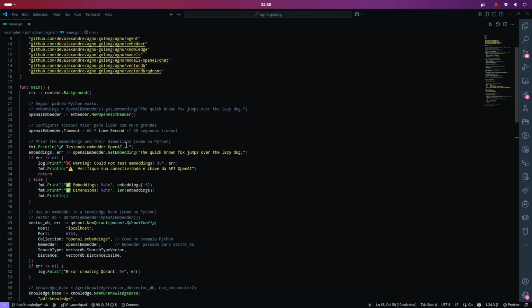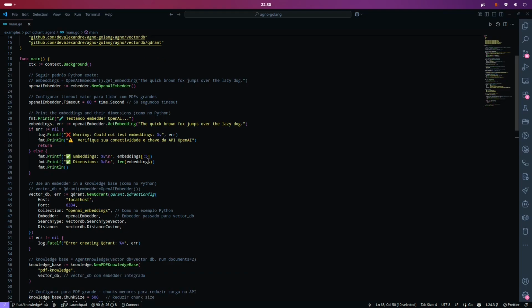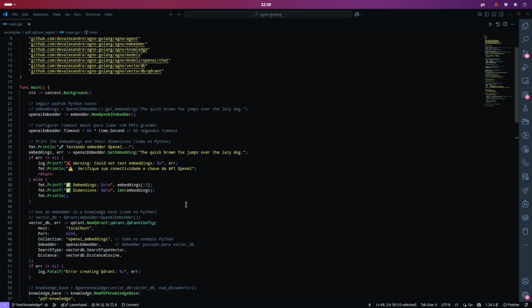But I want to show how to use it with the vector store and basic knowledge. Why? Because when you use a vector store, you can load large files or small files into the vector store and use them with your model.